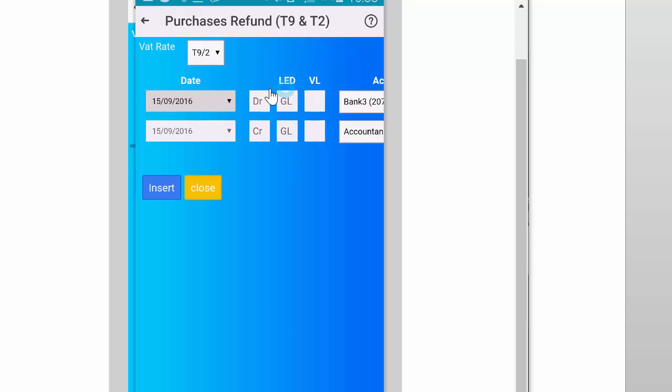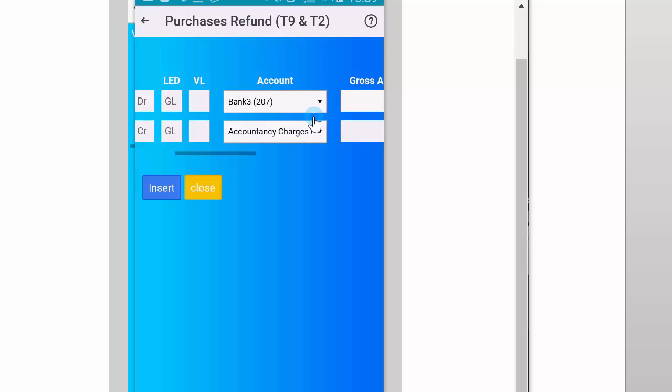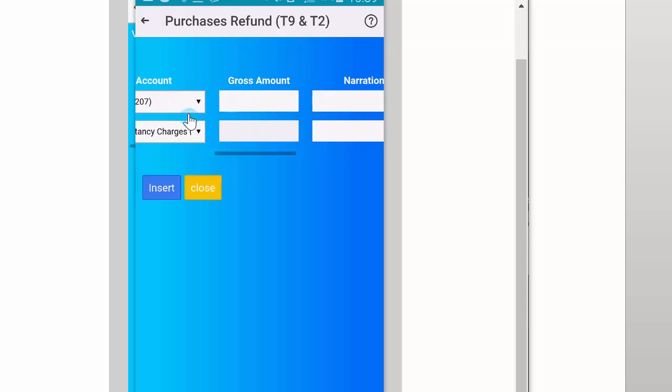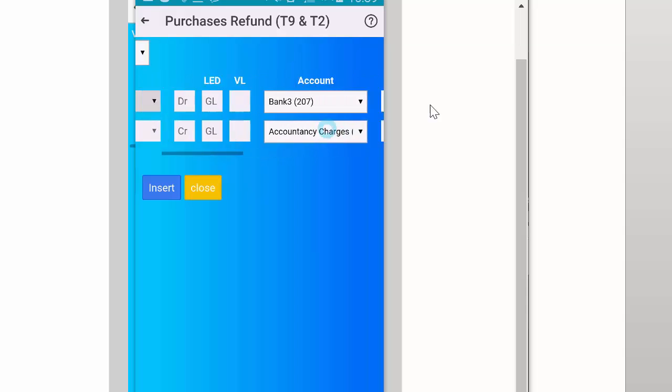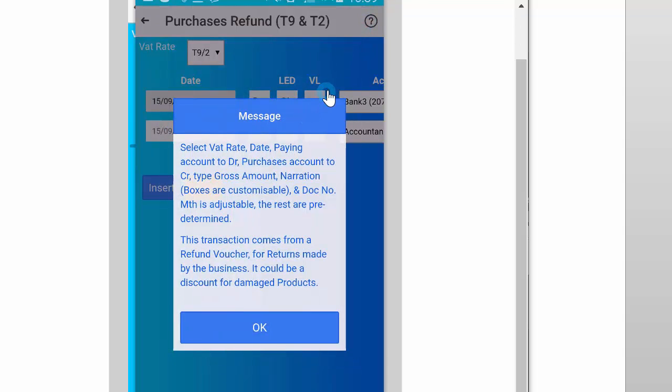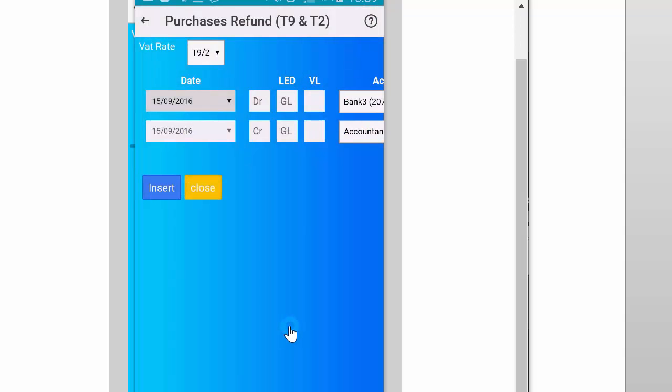That is a difference you might realize, but basically we are saying that transactions in the top row will be debited to the general ledger, and those on the row with CR will be credited to the general ledger. So any account selected here will be debited and credited, and of course this one requires the gross amount. Remember the guide there. Say okay to that after you finish with that. And let's see the other forms in the purchases and refund.